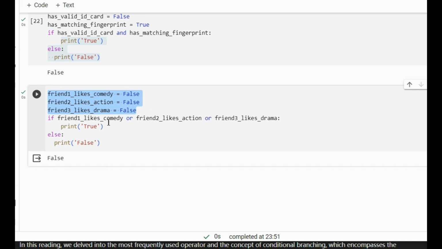So whenever you use OR, any one of the values should be positive. Let me make one of them true. If all of them are true, it is going to return true. If any one of them is true, then it will return true. If none of them is true, it will return false. You can see that I made friend 3 likes drama true. So it printed true. That is the if block, and the value is getting executed.